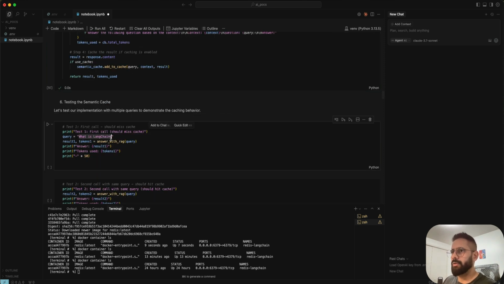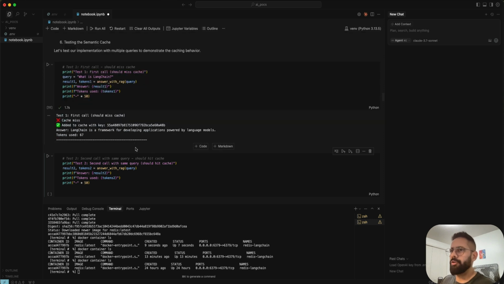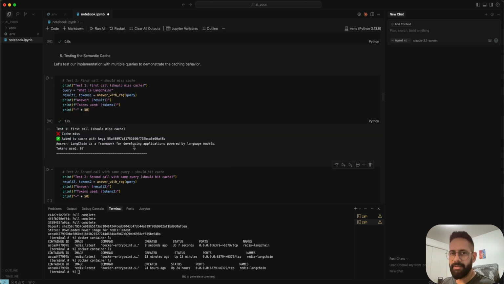So the first query is, what is LangChain? And I'm going to pass this query to my function, which is answer with rag. And we will get the answer, and we will also get the number of tokens used to generate the response for this query. Now you can see that we did not have anything in the cache. It's a brand new cache. So obviously, this is the first query, so it missed the cache, which is quite obvious. It actually generated the response, and we got the response.